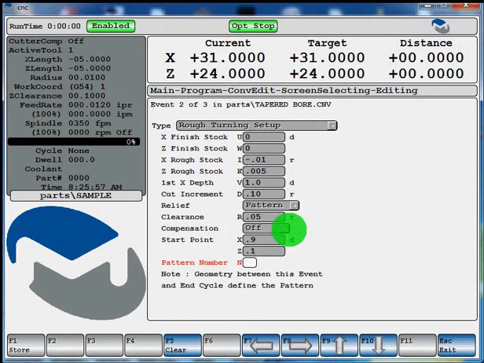And our pattern number, we'll just match our pattern number with our tool number. And what the pattern number does is it associates all the lines after this cycle to this pattern. So if we come back later in the program and we want to do this profile again, we don't have to type every line. We can just say repeat pattern 1, and it's going to follow all our lines of geometry that we're going to create. So select F1 Store.